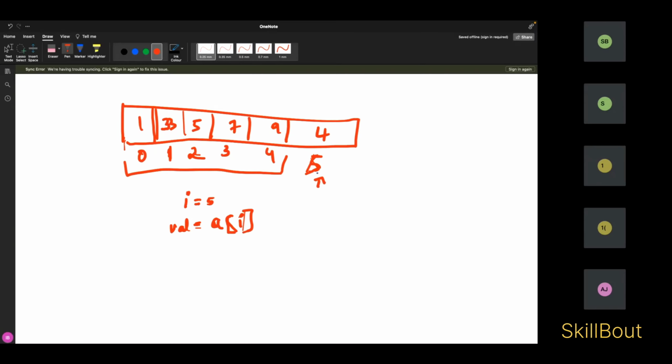I will start comparing with 4, 3, 2, 1, 0. I want to start with 4. That's the reason I set J equal to I minus 1. Why I minus 1? Because it will start comparing from 4. Before that, I want to check whether J is greater than 0. It should be greater than 0, right? That is the boundary I'm checking. And the value should be less than A of J.